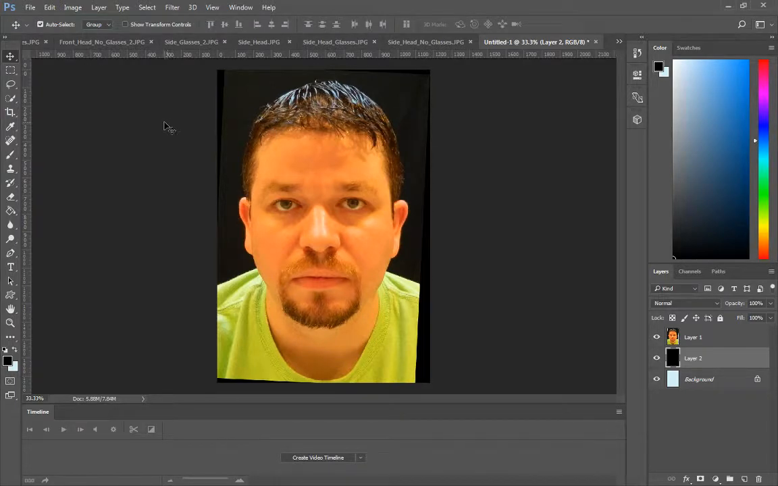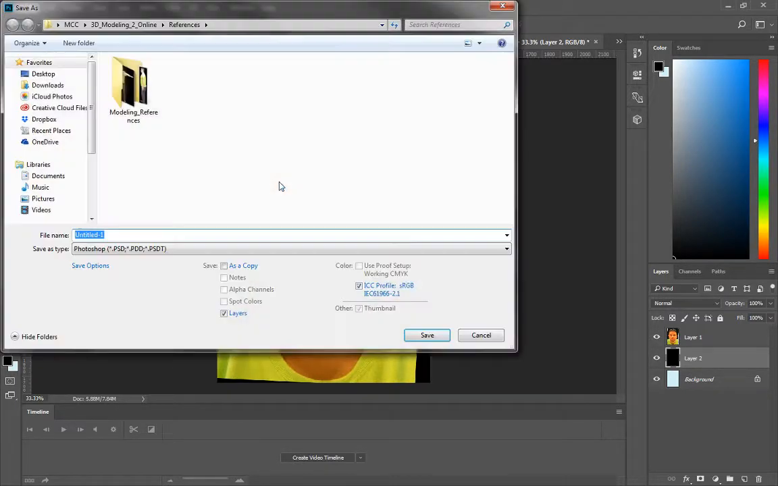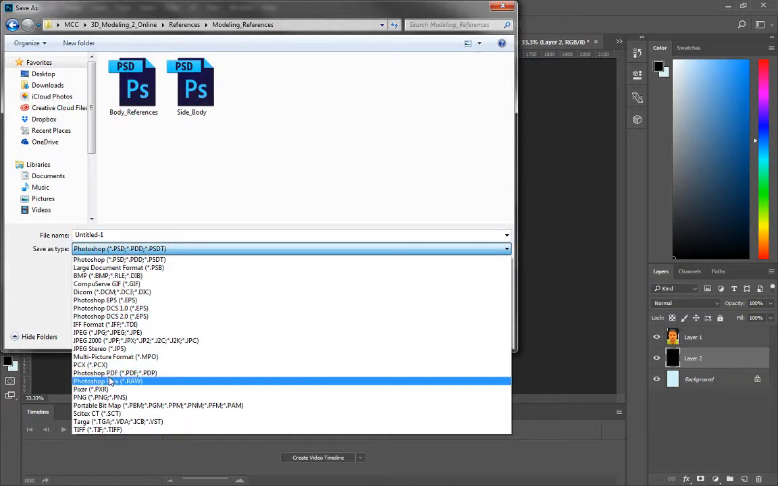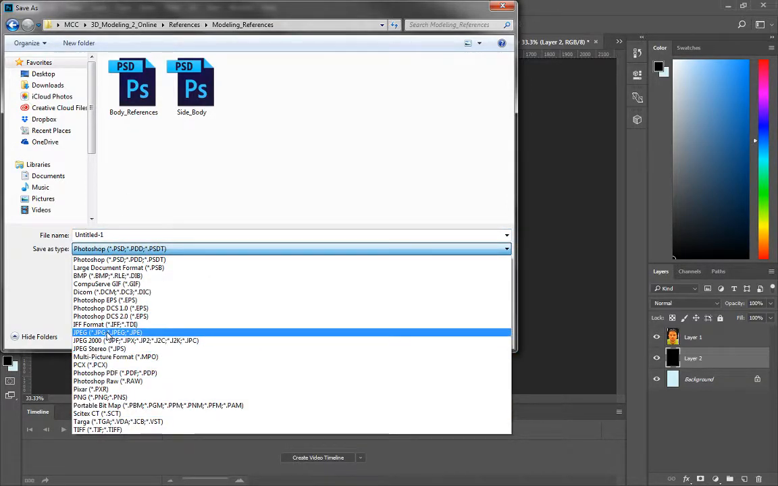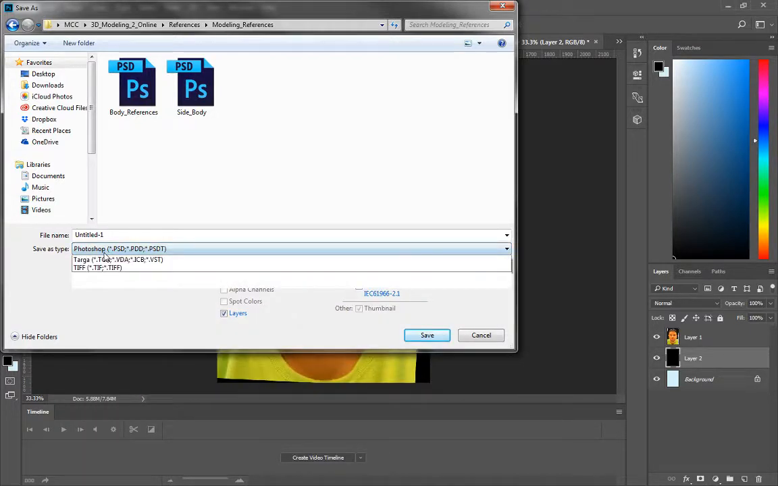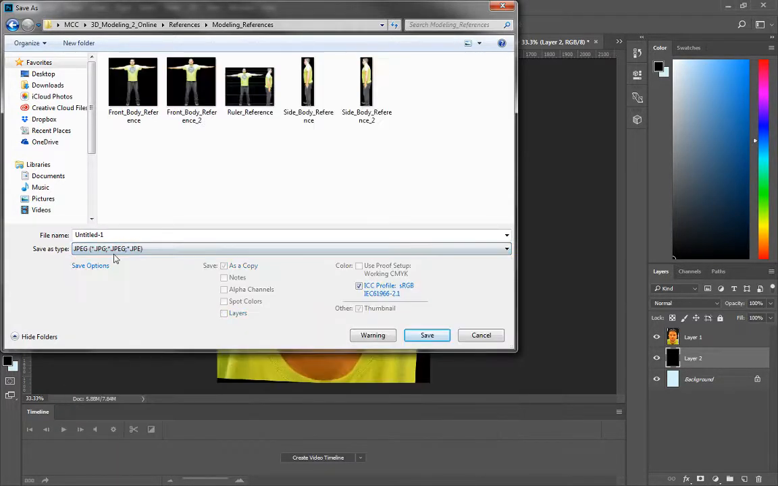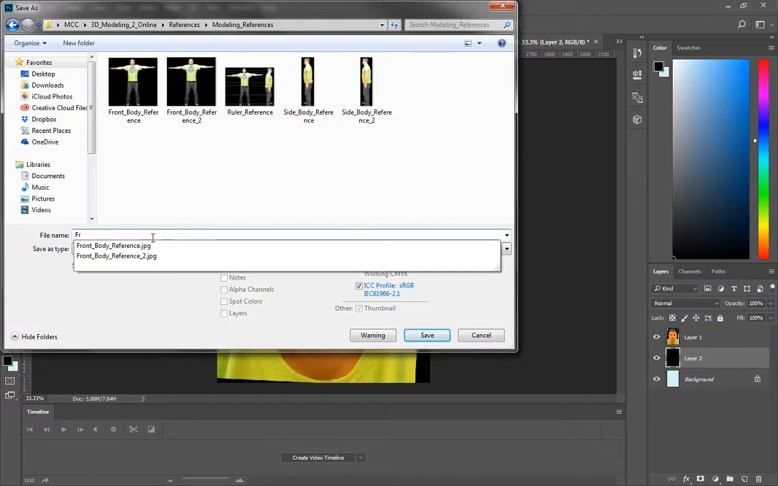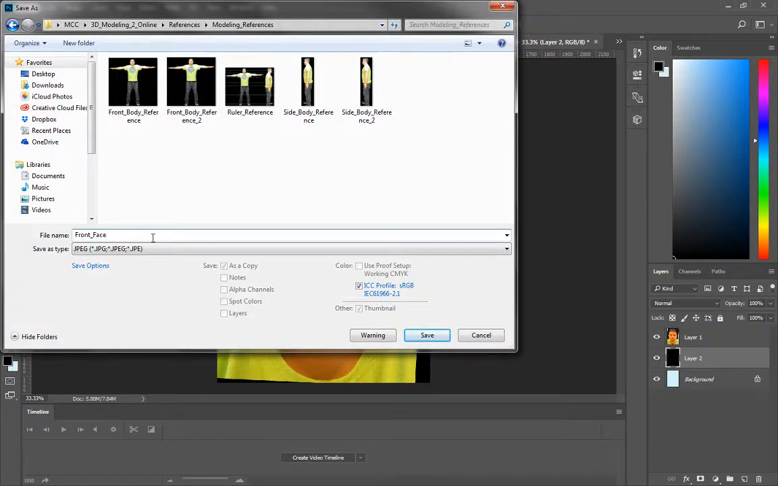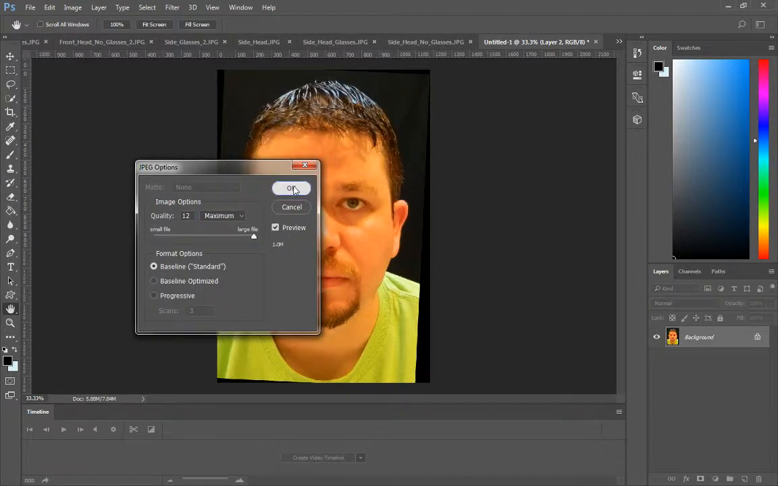So I can go ahead and save this out. Control Shift S, and JPEG, front face reference. Okay.